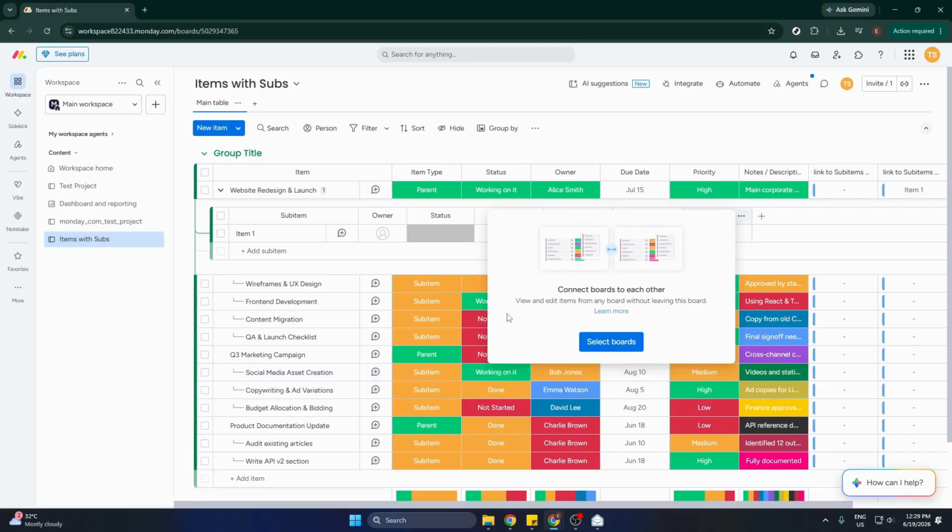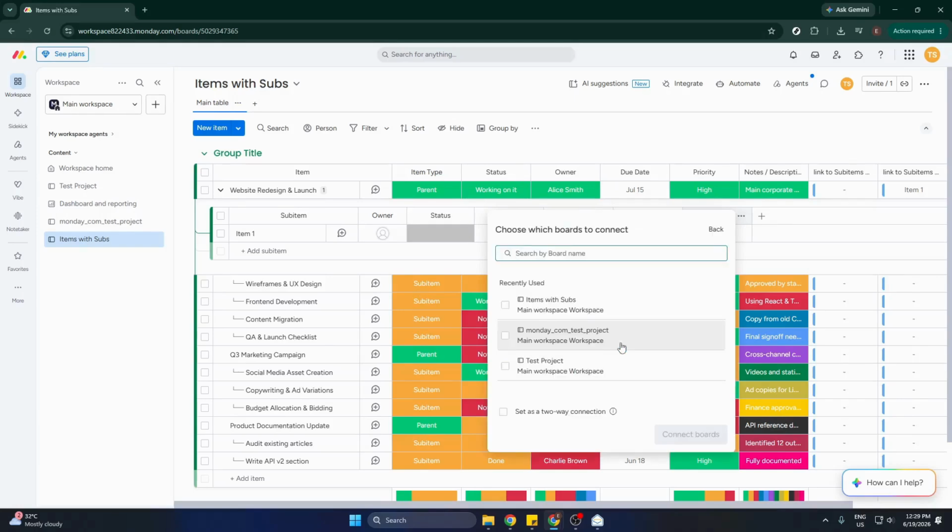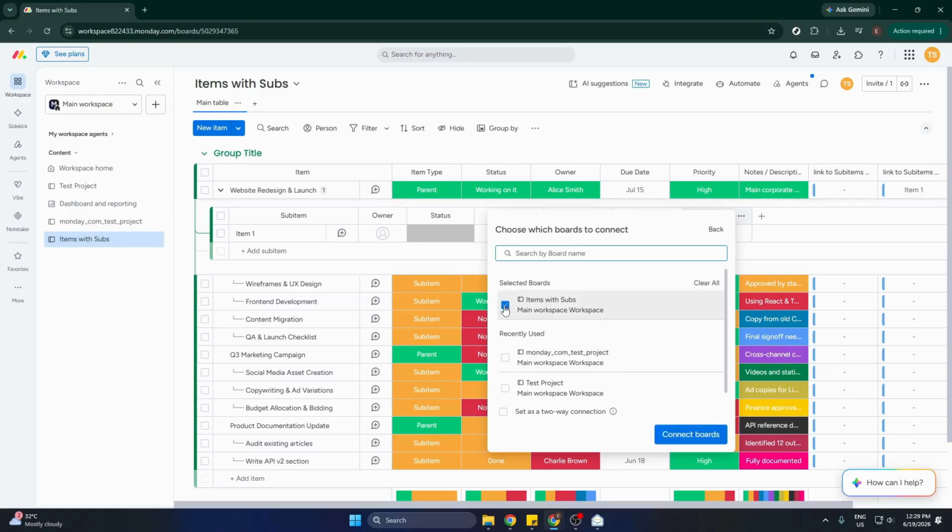If prompted, you can click on I'll do it later. This gives you the flexibility to manage your connections at your own pace. And there you have it. You've successfully connected sub-items from one board to another at the sub-item level. This process not only enhances your project management capabilities, but also helps in maintaining clarity and organization.